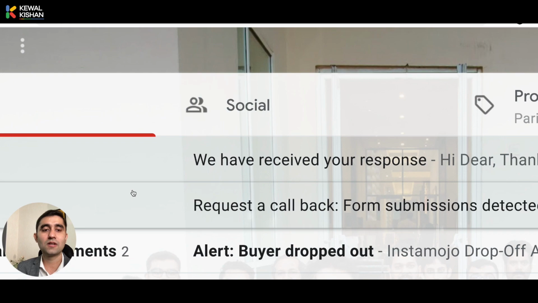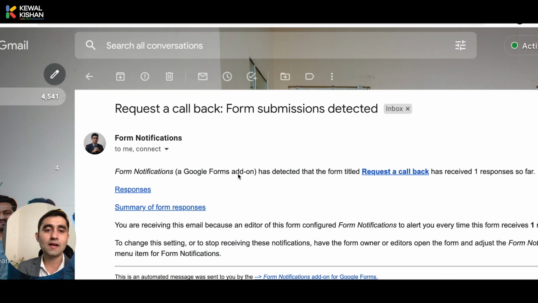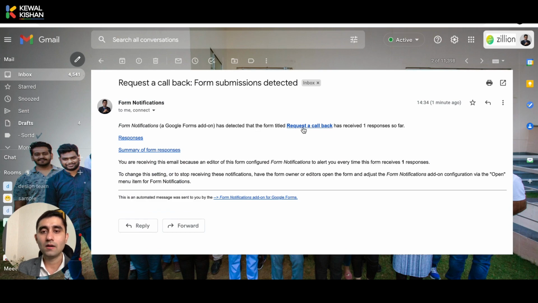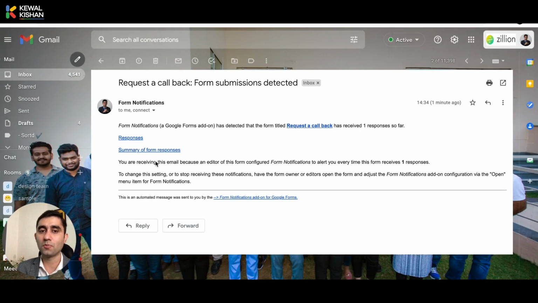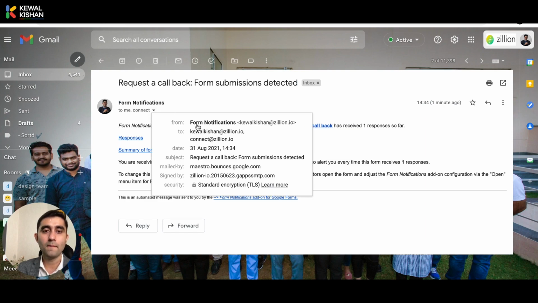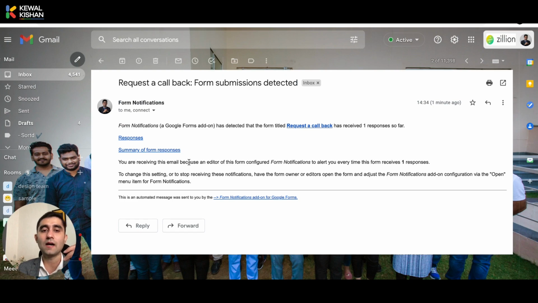Now let's see whether you or your teammates also get notified that somebody has filled the form. For that, you can see here another feature called request to callback form submission detected. When you click here, it shows that the form submission has been detected on the form titled request to callback form, and it says we have received one response till now. So me and another email address have got this email. It means you and your teammates are notified that somebody has filled this form.